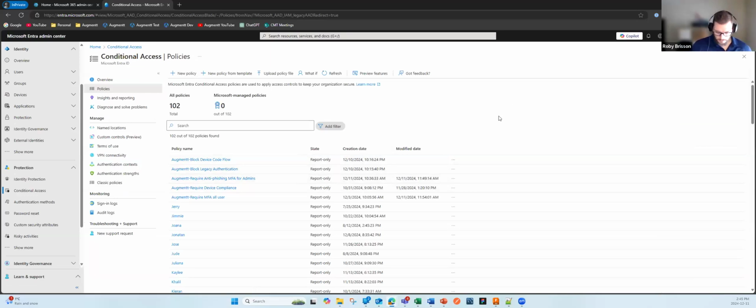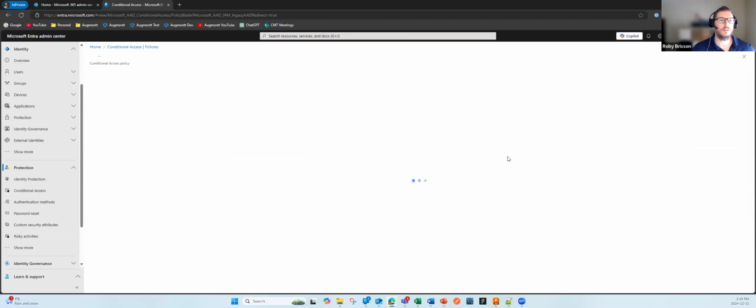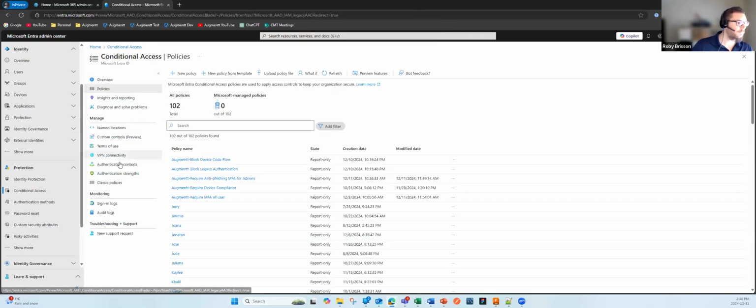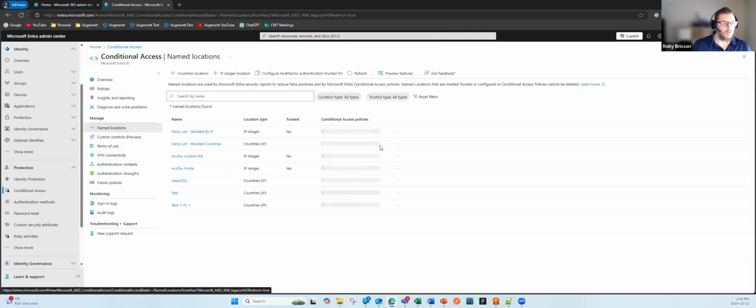So let's create another quick policy together. We're going to build one from scratch. One of the things I recommended we should do is probably register security information only from trusted locations. So this is going to require a new part of the resources called named locations.